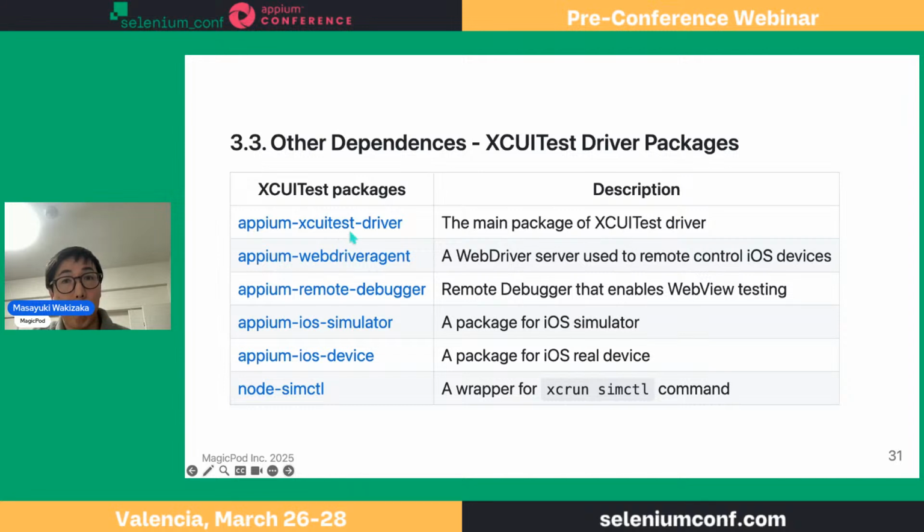And also the XCUITest driver package. It consists of several sub packages. Let me introduce a little bit here. Appium XCUITest driver is the main package of the XCUITest driver. And Appium WebDriverAgent is the WebDriverAgent package. And Appium Remote Debugger is a component that enables WebView testing on iOS. And Appium iOS Simulator and Appium iOS Device are packages that contain libraries for interacting with the simulator and device rather than the application under test.